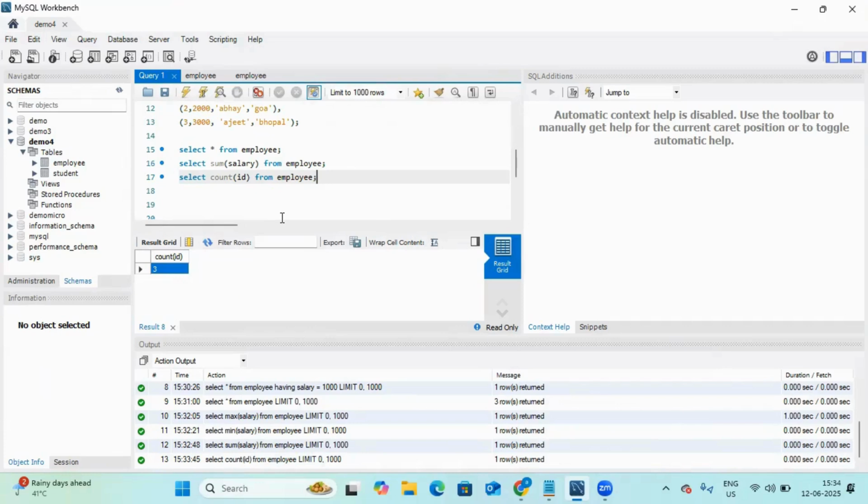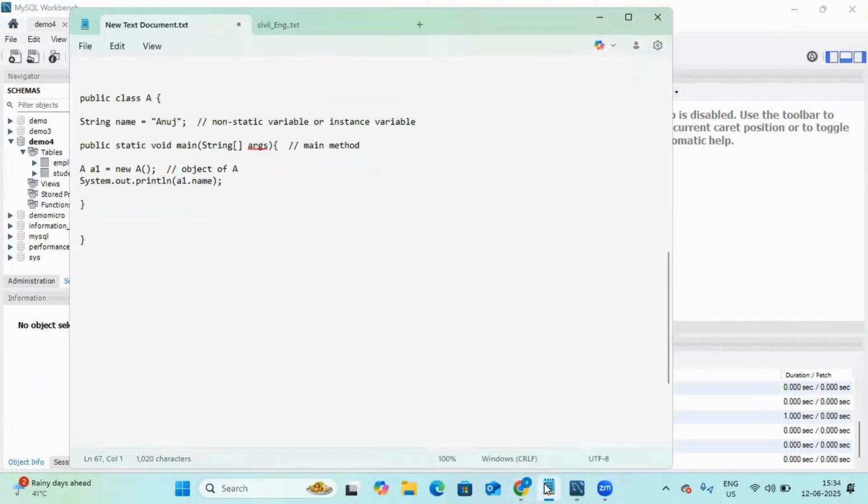Then okay, we have seen max, mean, average, sum, count. In a similar way, let me say, this is a group of employees based upon the city and count, then print the count in ascending order. Right?